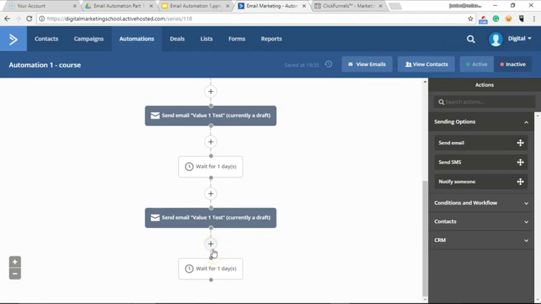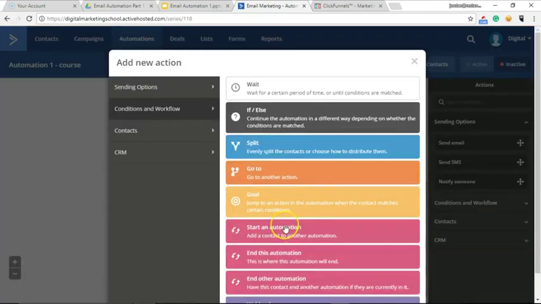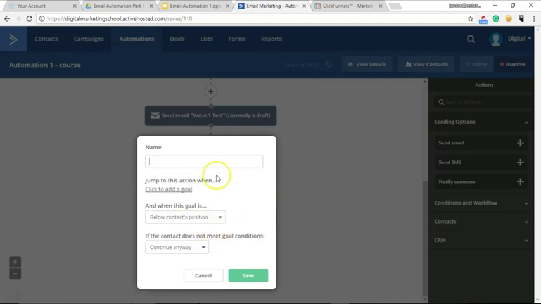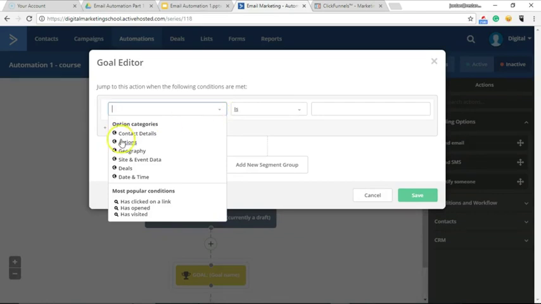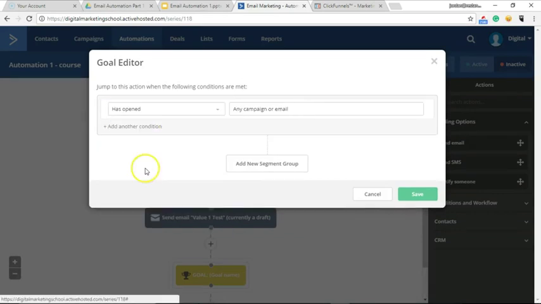So if they open this first email, there's going to be a goal right below both of these emails that says basically they opened the first email. So they jump to that spot. They skip the resend. Right. So you can hop in here and you can see. We'll add that action as opened.